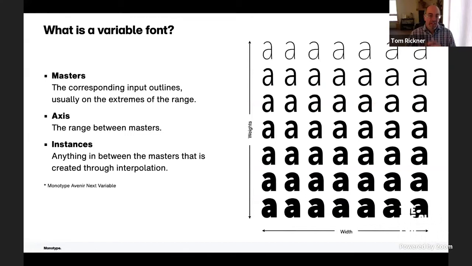So a variable font is essentially one font file that works like a whole typeface family. And that means that in a font like Avenir, Avenir Next Bold and Light are both accessible in one file. So the A's on the right here show Avenir Next's whole range, from the light condensed on the top left down to the bold and extended on the bottom right.